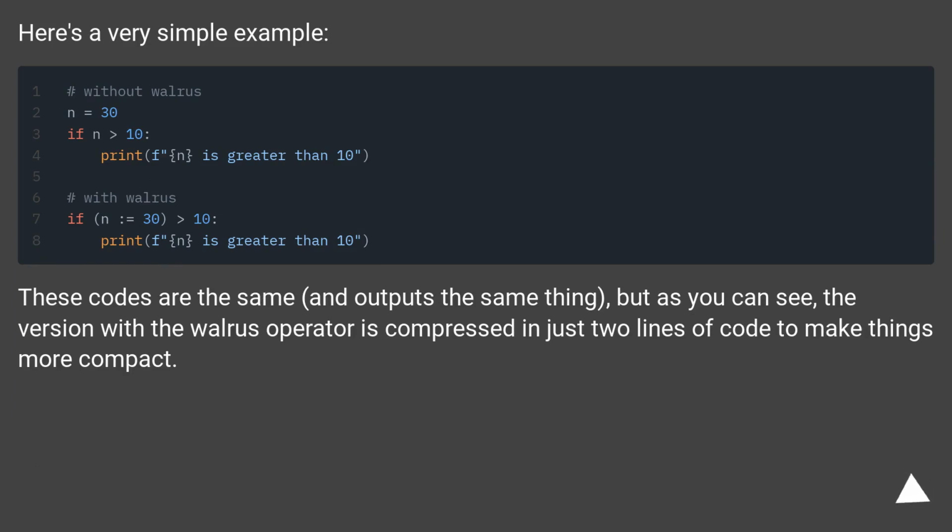Here's a very simple example. These codes are the same and output the same thing, but as you can see, the version with the walrus operator is compressed in just two lines of code to make things more compact.